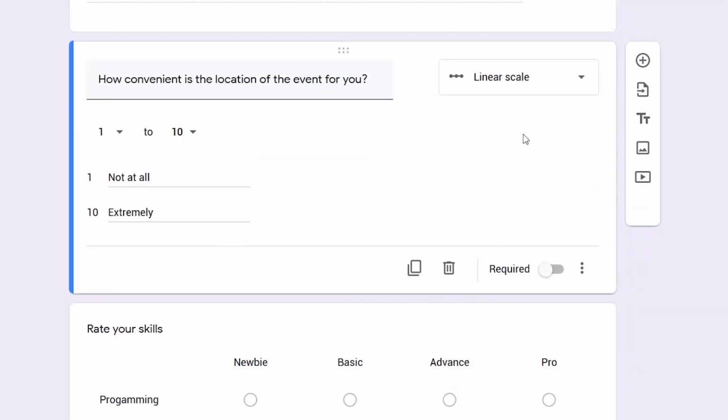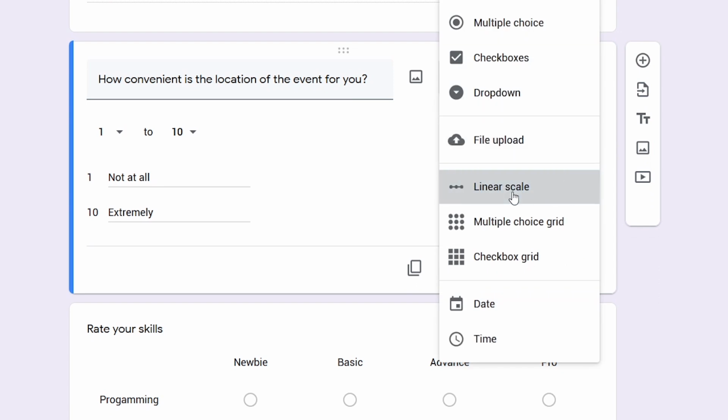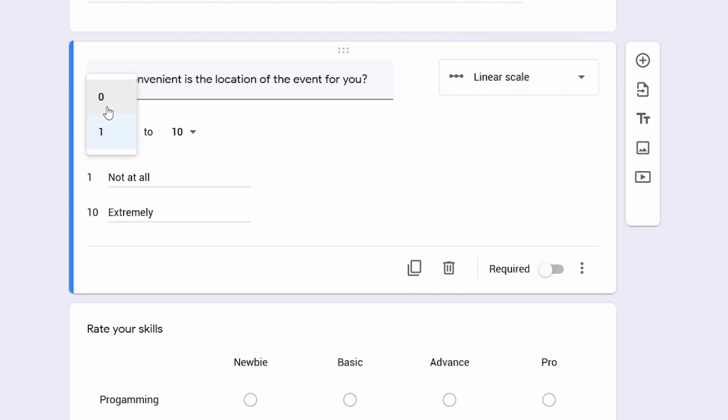Linear scale question type lets your user select a number value in the range defined in the question. This type of question is generally used in measuring the ratings of satisfaction.